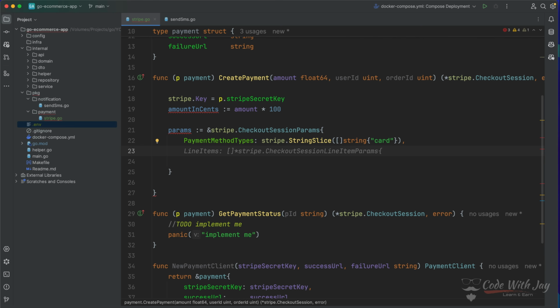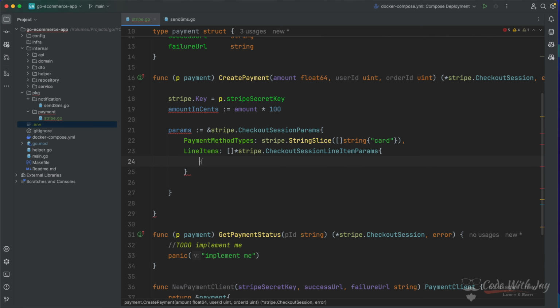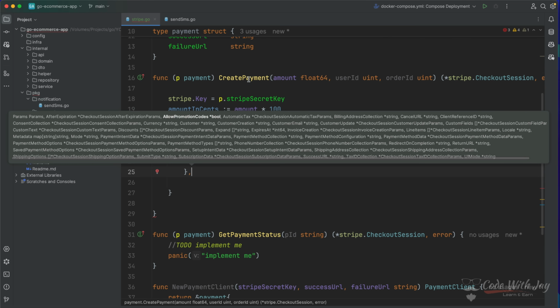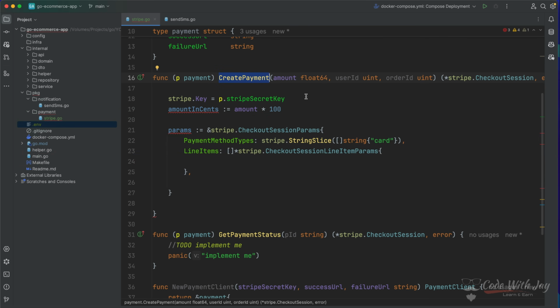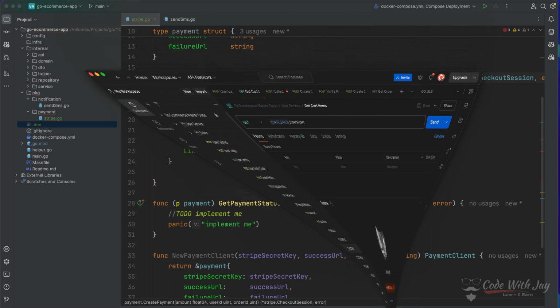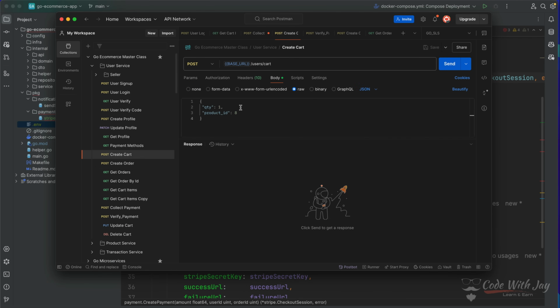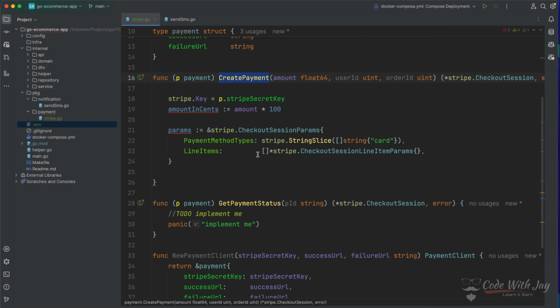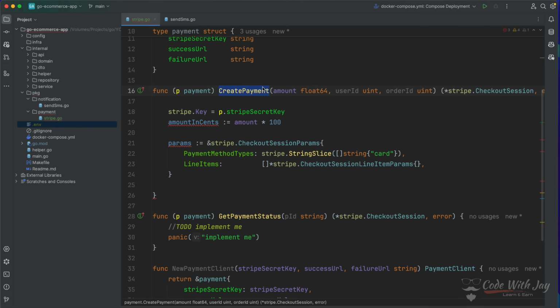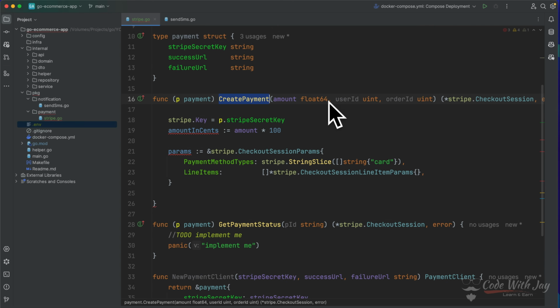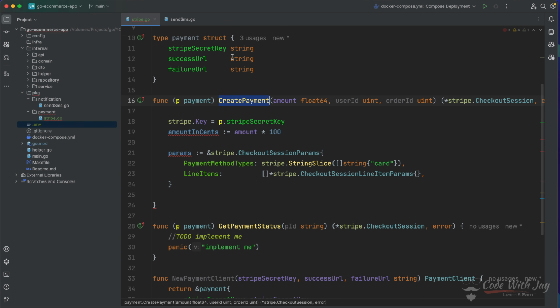Second is line items. What exactly are line items? Line items are your products. Let's say you're buying one iPhone. While you create the cart, if you see here in the cart items, there is the product ID. We need to add this product information right here. As of now, we are not accepting any product information, because our main agenda is to integrate the payment gateway first and see how it works. Maybe at a later stage we'll come back here and pass all the items.